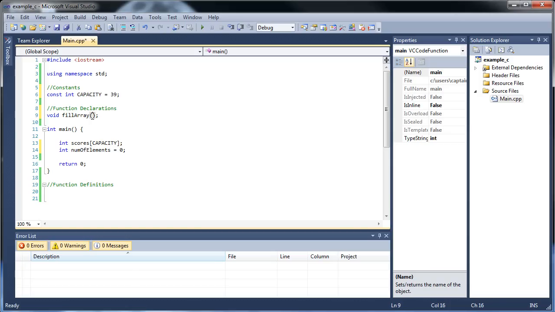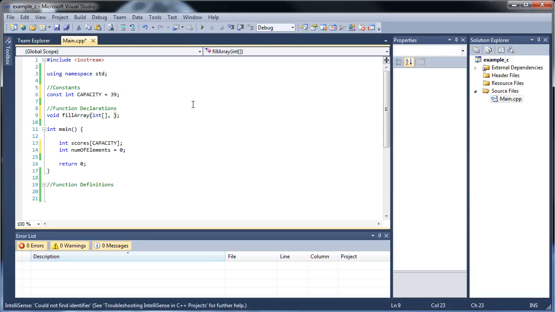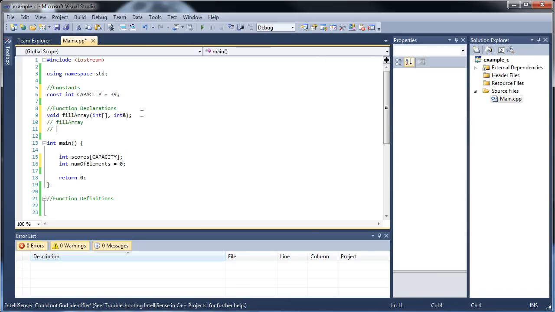So in order to pass in an array, just type out the data type with brackets after that. That's all, pretty easy. Then we're going to need our num of elements as well, but since we're going to be changing it, modifying the value, we need to pass it by reference, not by value, because if you pass by value, it's copied, and this function won't know the changes that are made to it. So that's important.